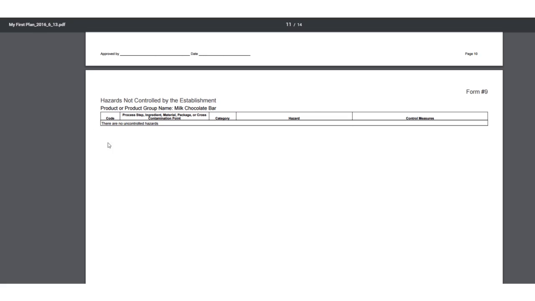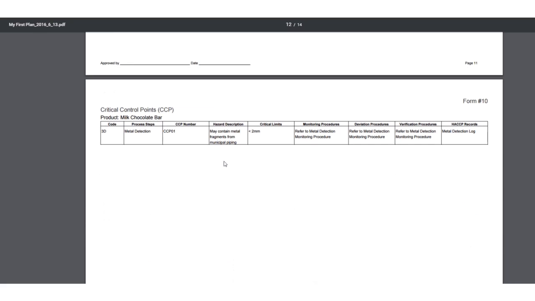Anything that's not controlled, if your jurisdiction allows you to define hazards that are not controlled, will appear on this Form 9. Form 10 is the heart of the HACCP plan. It's the critical control point page that shows you that we've got one critical control point here, which is metal detection.